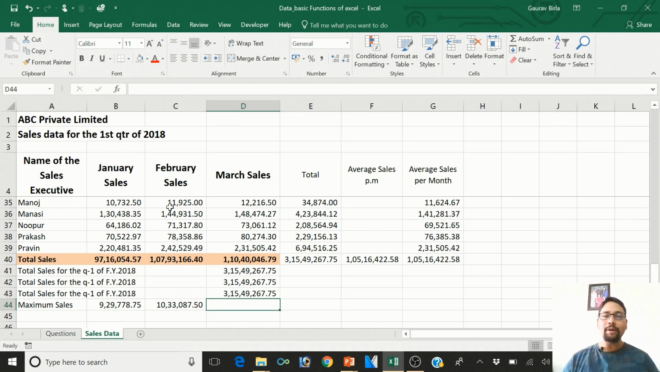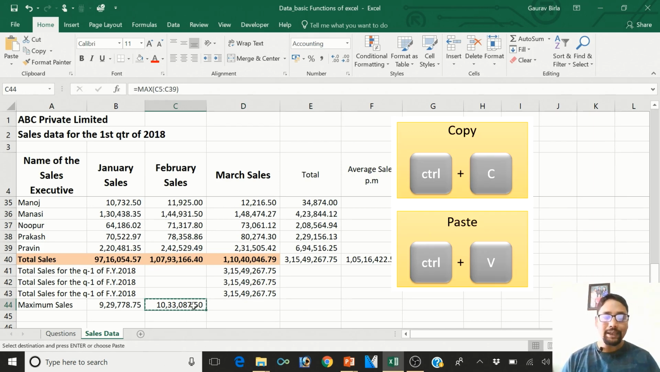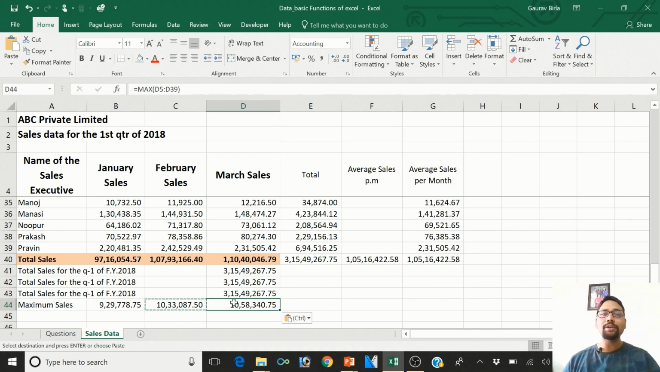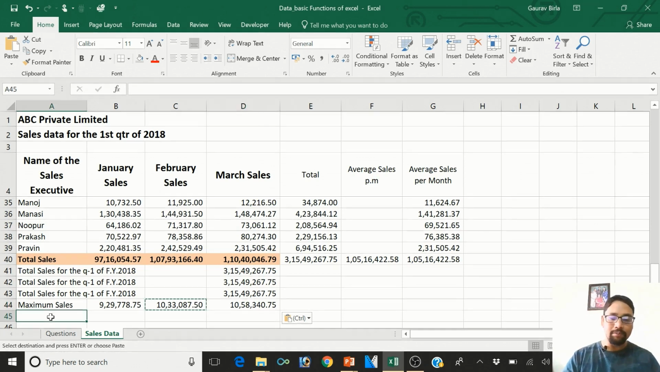Again, in the month of March, you want the maximum value of sales. There are two options again: either write the whole formula or just copy this by going to that cell, pressing Ctrl C and Ctrl V for paste. So in the month of March, the maximum sales revenue generated by an employee is 10,58,340. Same, the minimum sales.